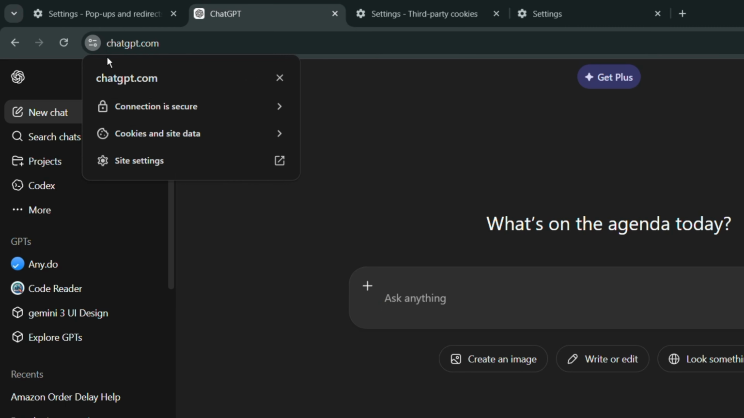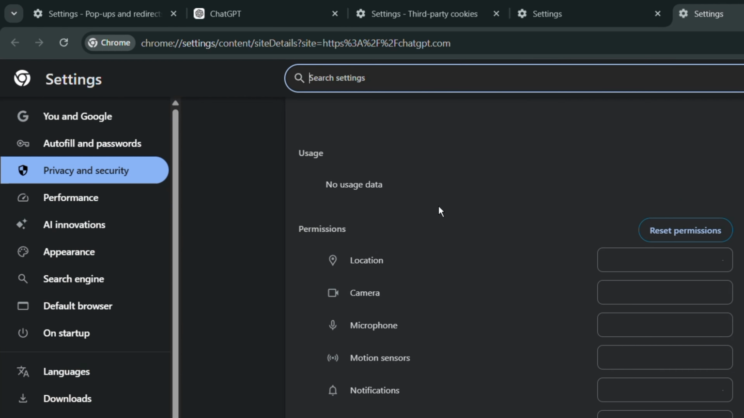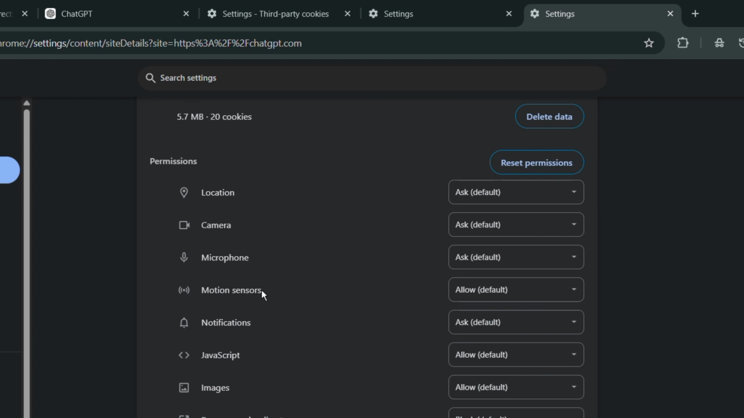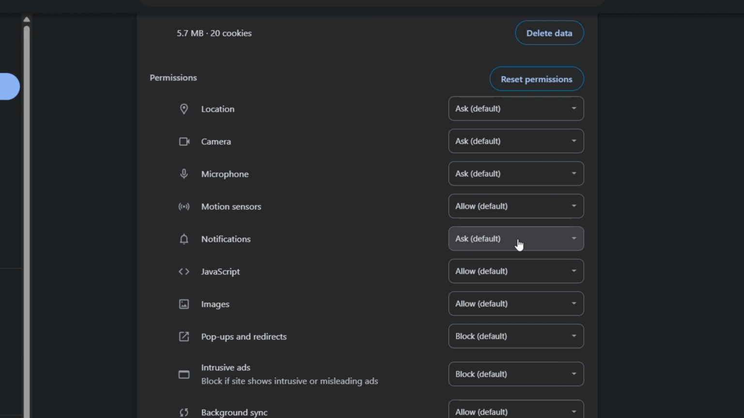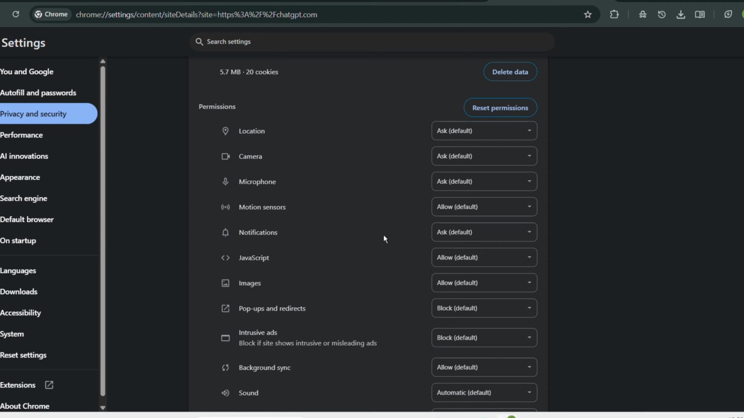Now once you click the lock icon, tap on site settings, and in here under permissions, look for notifications. Click the drop down arrow next to notifications and select block. And that's basically it. That's how you can block pop-ups in Google Chrome.